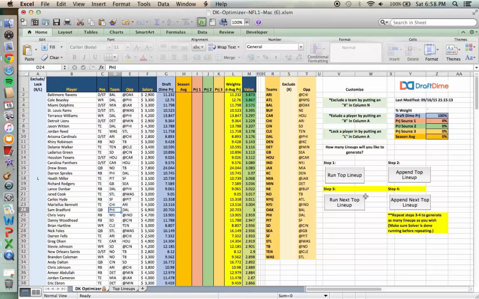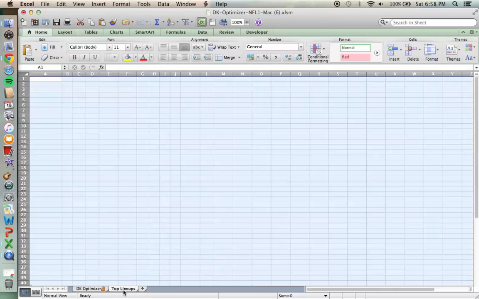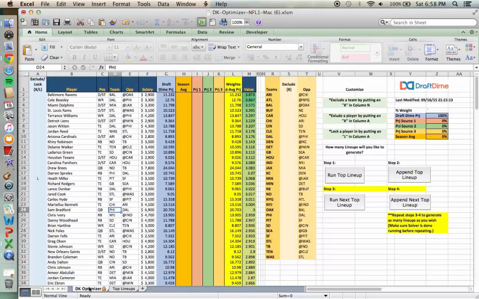And when all of this is complete, when you're done running the optimizer and appending the top lineups, all your lineups are going to be on this separate worksheet. And there's nothing on there now because I didn't run it yet. But when you run it, you'll see that it's on there. I'm not going to run it now because I'm recording a video, and for some reason, if I'm recording a video and running Solver, it goes really, really slow. But it should work for everyone.